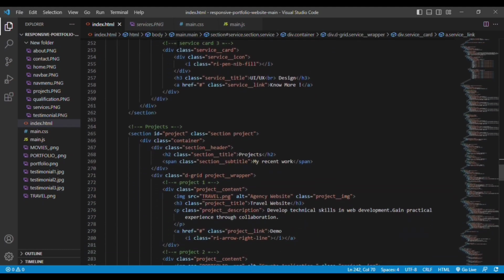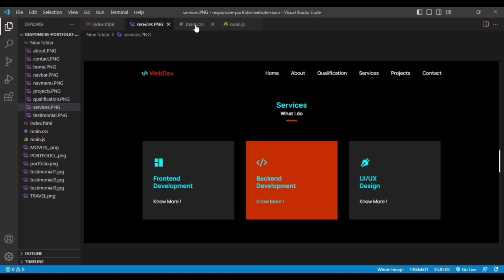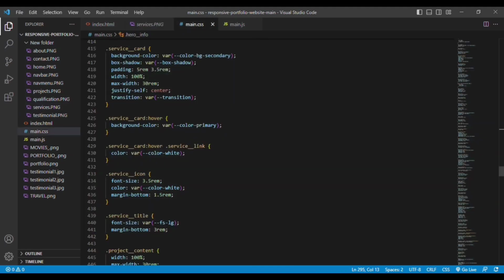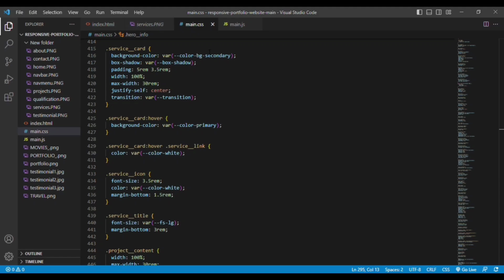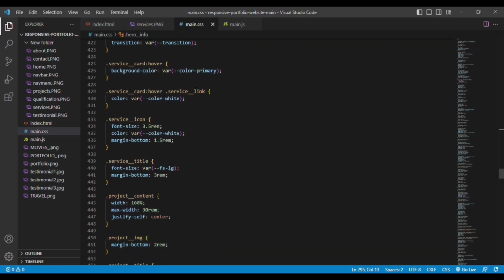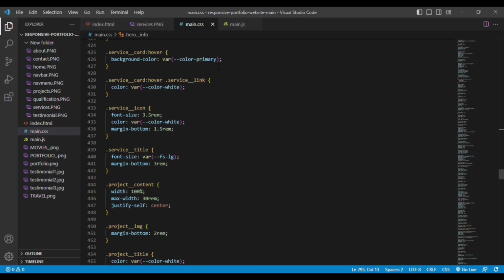Then you can go to the CSS, and you can see for the card we are adding the background color black, and box shadow is given. You can see the box shadow around the card. Then justify content is center. Whenever you hover onto this card, the background color will change. You can see the orange color.